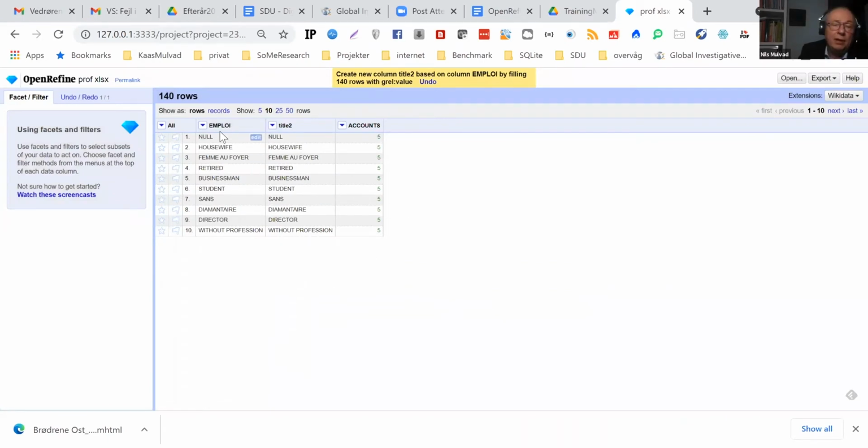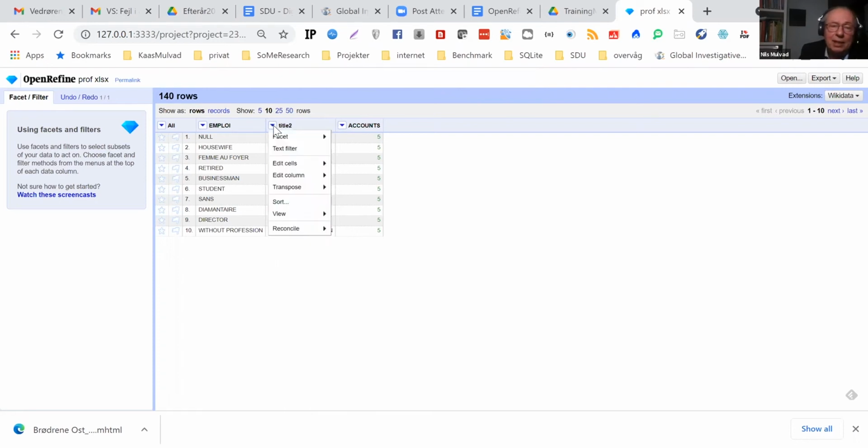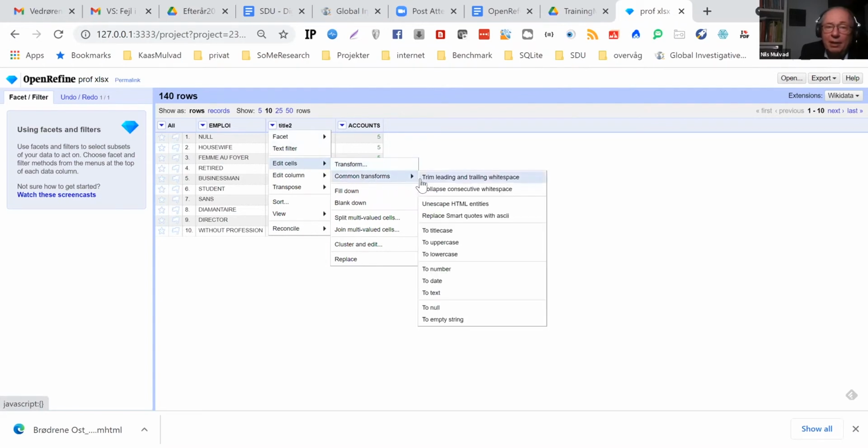Now we have the original data here. We have the data we will clean in the other column here, and there are different cleaning possibilities in OpenRefine. There's one here, edit cells, where the most common transforms are, and we can trim leading and trailing white space, which means if there's some kind of white space at the start or the end of a cell, it will remove it.